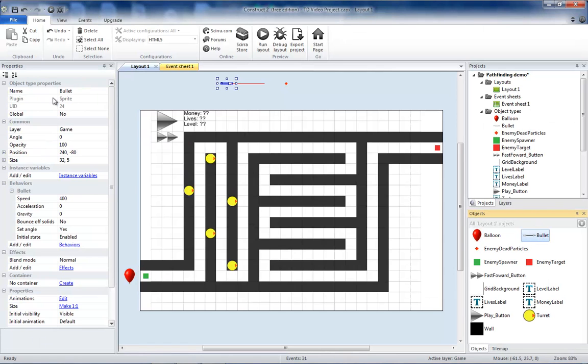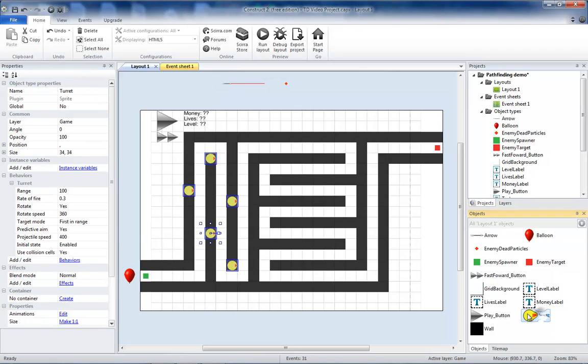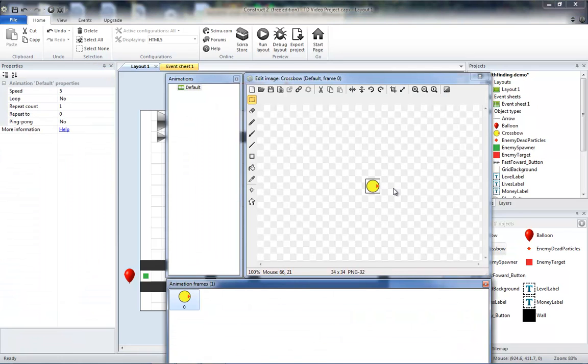We can take the bullet object and rename that to arrow so it makes more sense in the context of our code. Then we're going to go and change our turret. So our turret, rename that to Crossbow. Double click the Crossbow object.